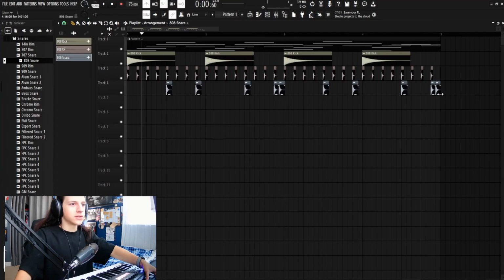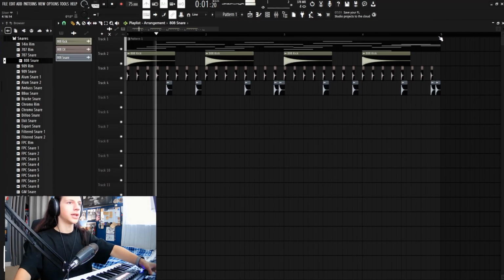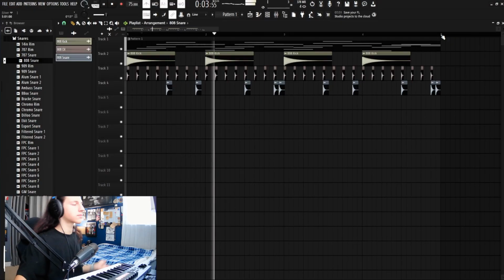So I could just do the thing I did earlier. Take the slice tool, snip off the front, and it'll loop very nicely without any excess.